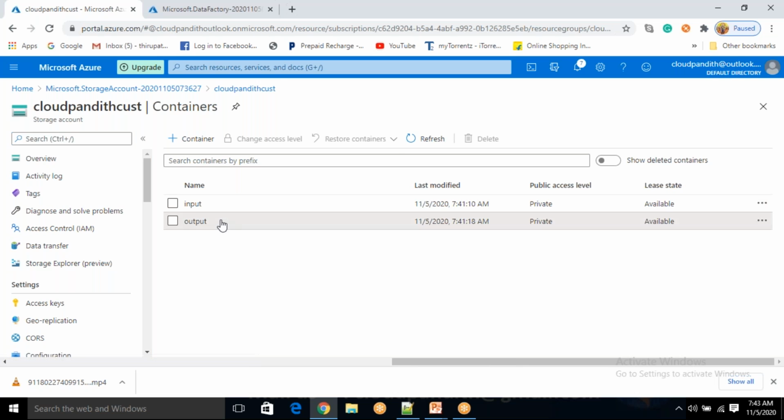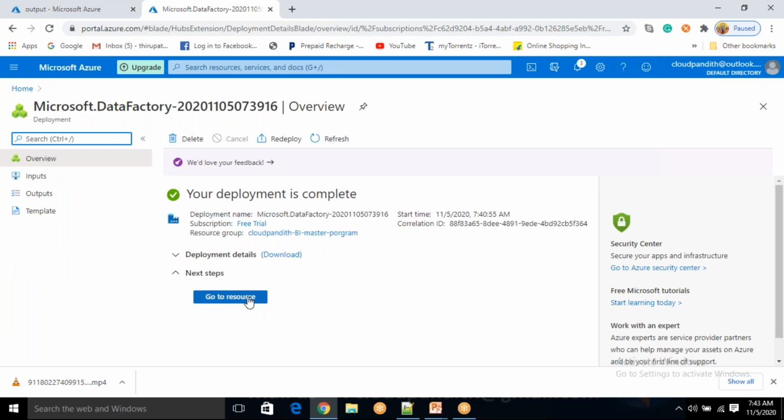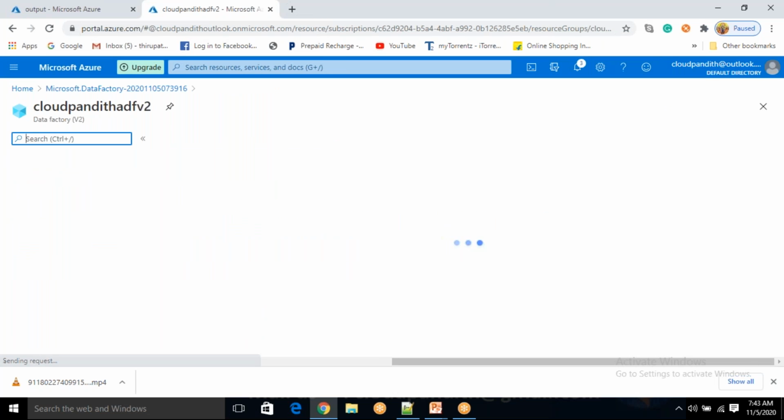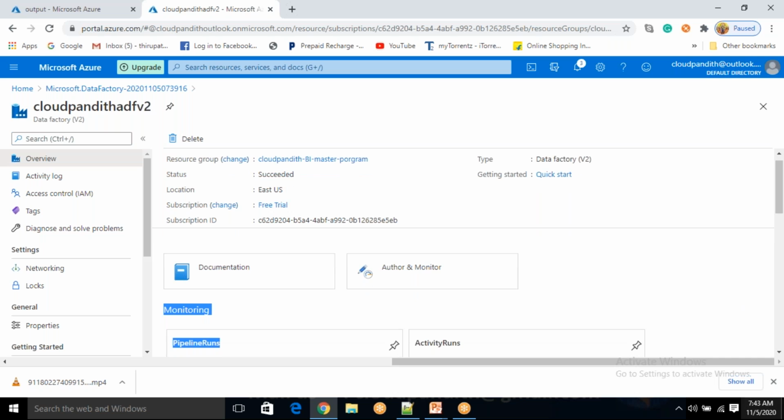Now, as a first lab, what I want to do is load those two CSV files into this output container. For that, come to Data Factory, go to resource, then click on author and monitor.